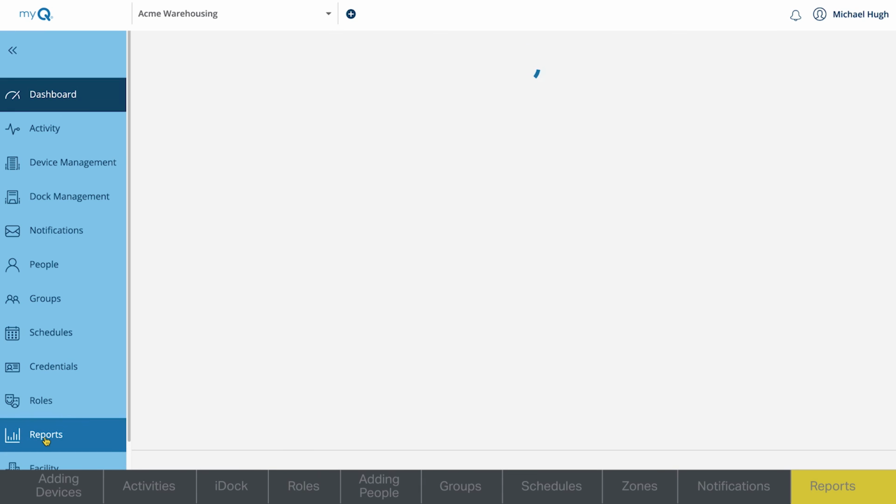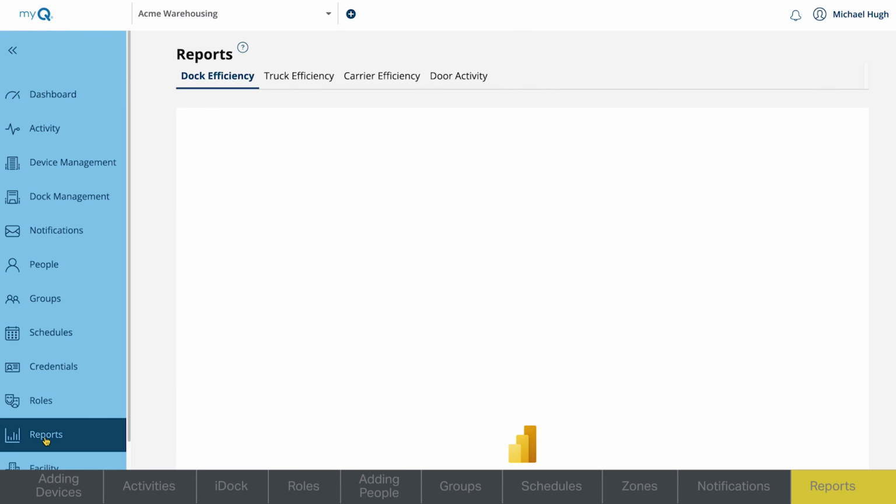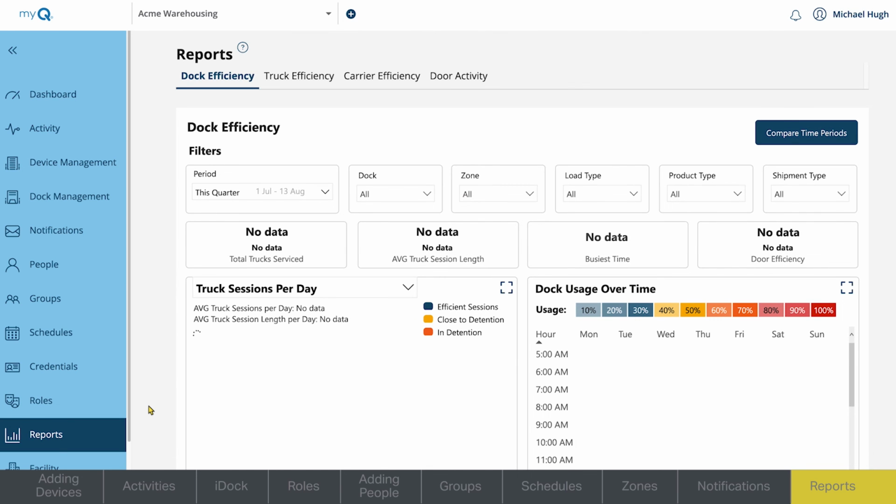When you first set up your account, your Reports tab won't have a lot of information as it relies on data from your devices. Once your facility is up and running, you'll be able to view reports on many aspects of your facility. For example, the door activity chart can give you a high-level overview of your entire facility.